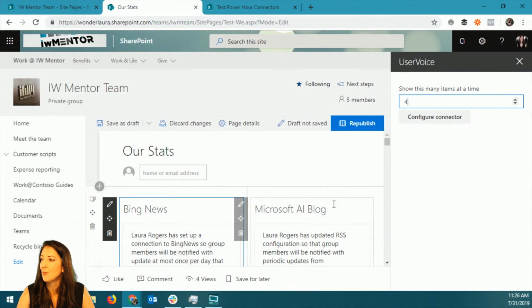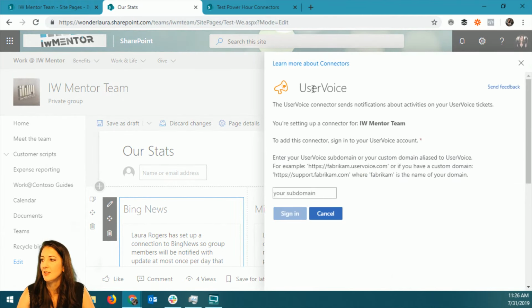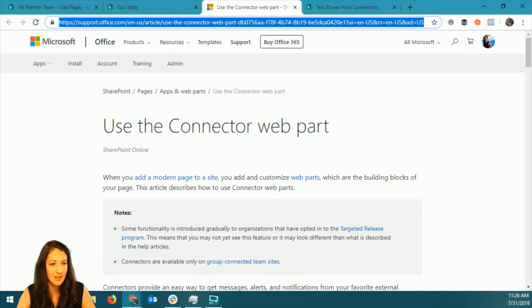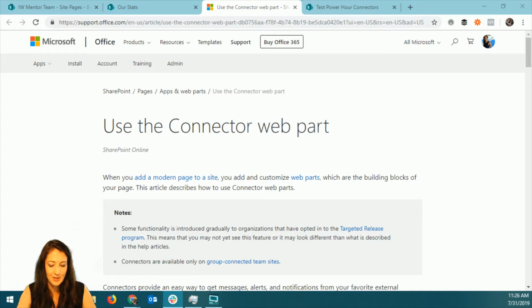Bing News is another one. See, it took me to user voice and that's not what I clicked on. So it's a little awkward. I'll just take this link real quick and send this to you in the chat, this connector web part link. I'm going to put it in the general channel. That's where I share links instead of putting it in our conversation in Power Hour.